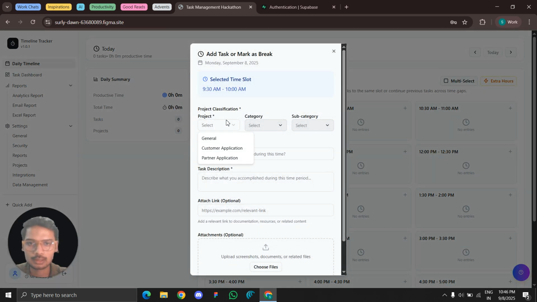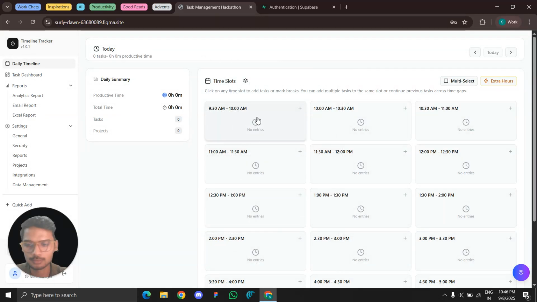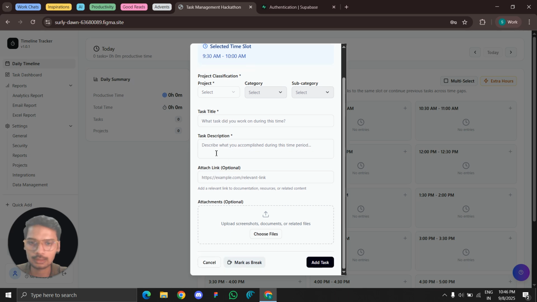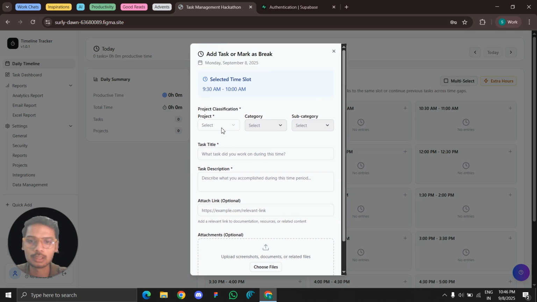You click here on the time slot and this modal opens, which shows add a task or mark as a break, selected time slot, project selection, category, task title, task description. If you want to attach a link, let's say I did the UI design, I want to add the Figma link along with it, I can do so. And if I want to add any screenshot, I can do so.